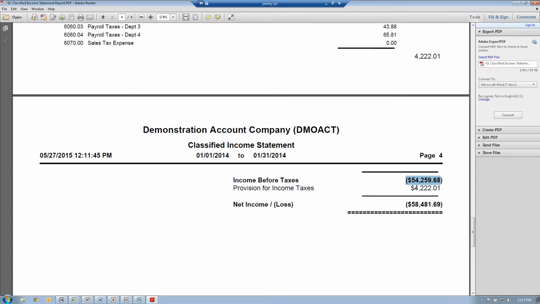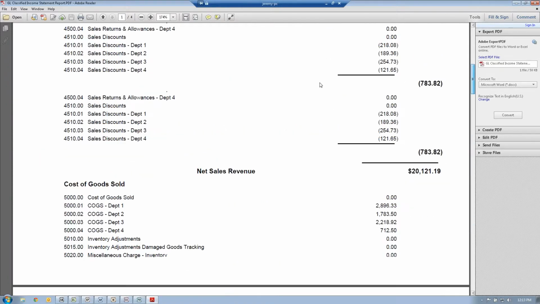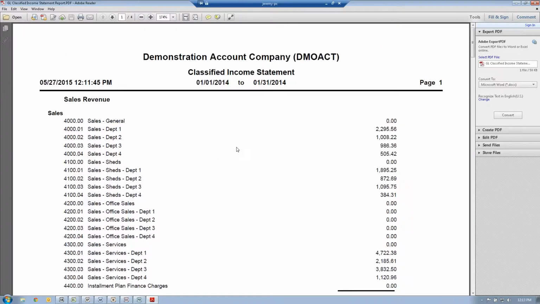And then at the bottom, we also have a group that we have set aside for taxes. And the great thing about that is on your bottom line, you have your net income before taxes, then your provision for taxes, and the net income after taxes. So on this report, period 1, it doesn't look like we did so good with a $58,000 loss. So as you can see, that is the benefit of running your financial reports.